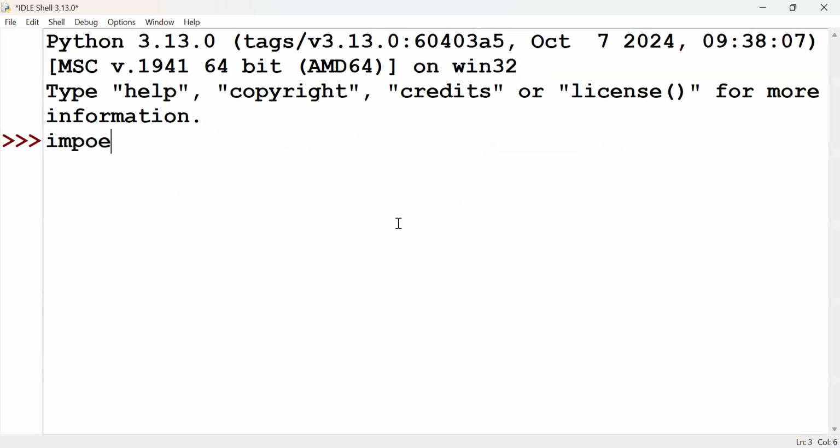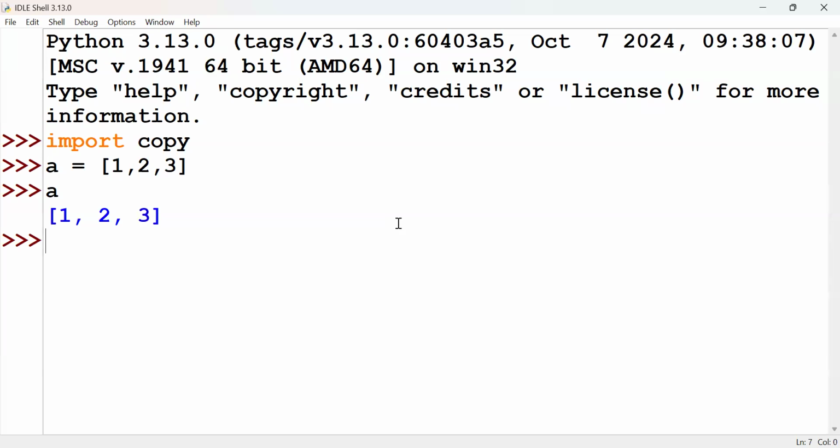So I will first import copy. Copy is a module. Now suppose I have one list type variable A, in which I have some elements. If I return A, what will it return? The actual list is returning, right? Now if I do B equals A like that, observe very carefully, and if I return B, the same data is returning. This is called referencing.